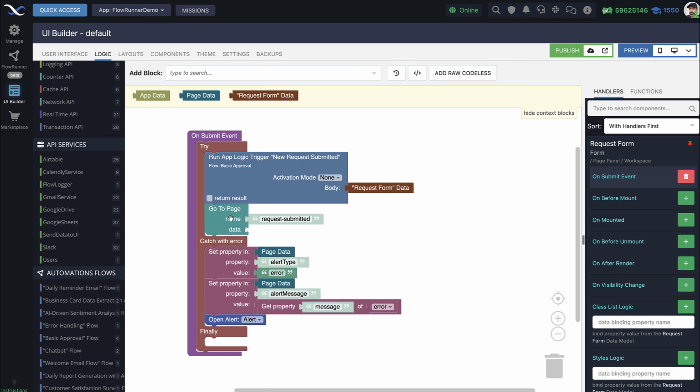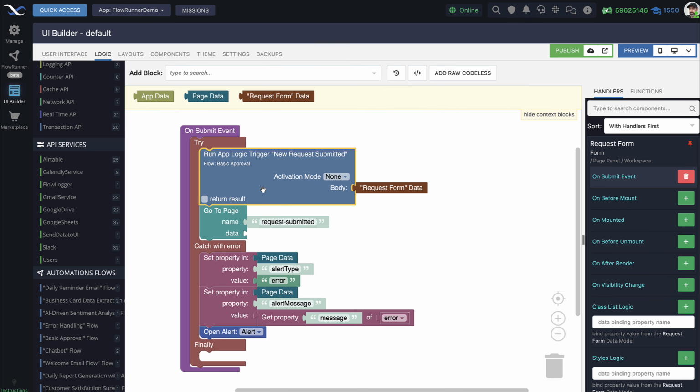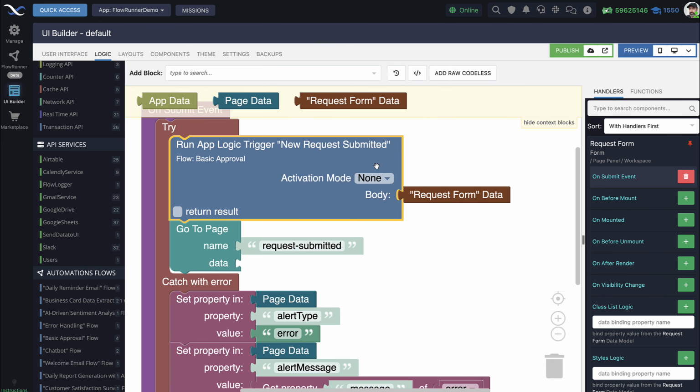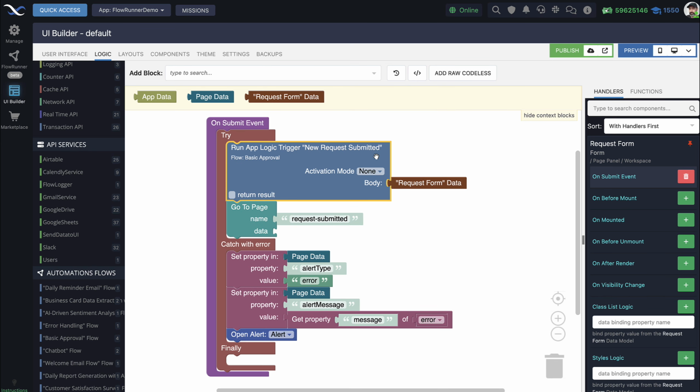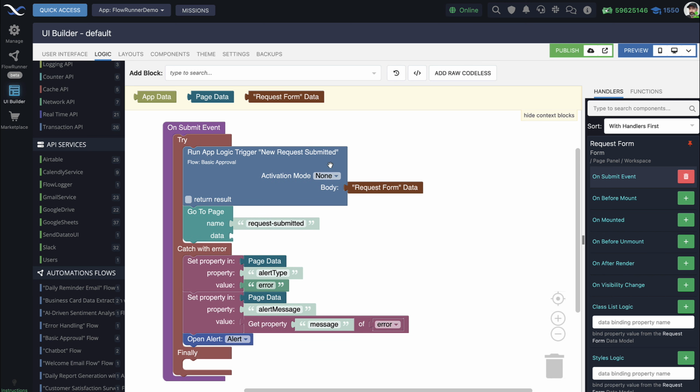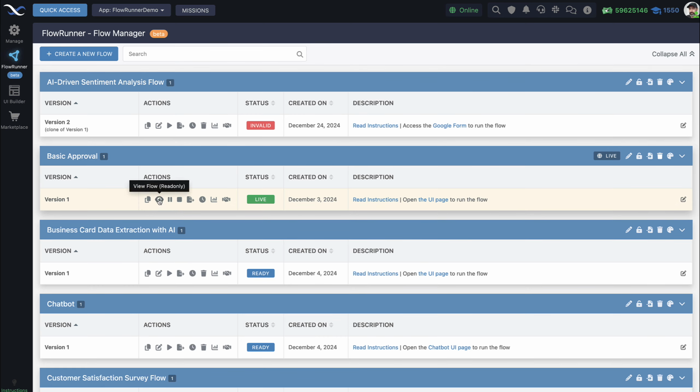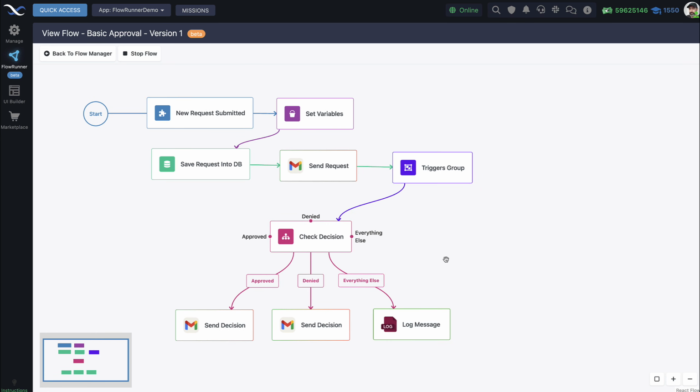So request is submitted, and then we're transferring to another page. So the most important thing that I wanted to show is the usage of this block that wakes up the flow and starts the flow execution. And with that, it's a wrap. So now we have reviewed completely the basic approval workflow.